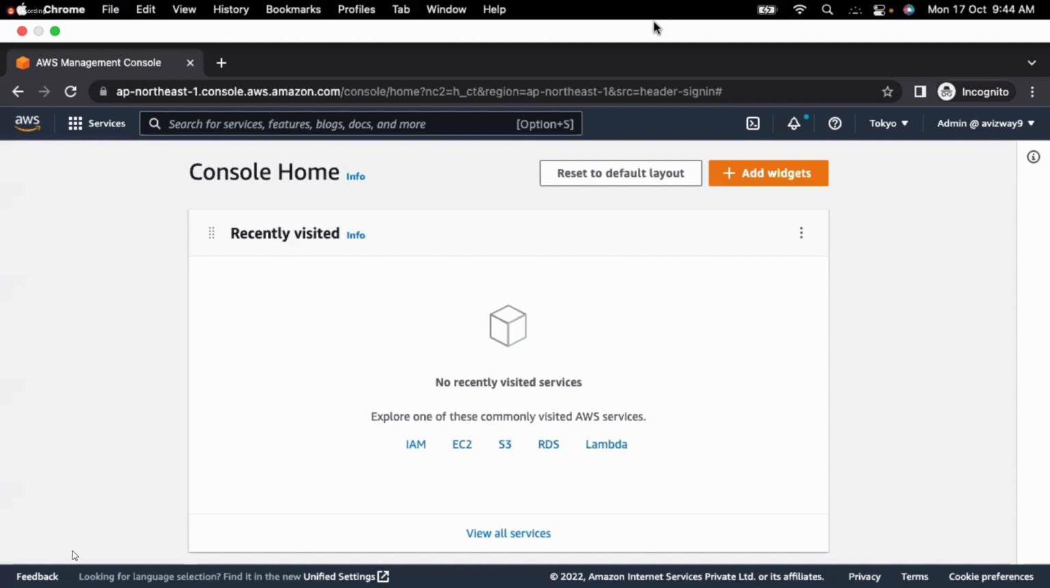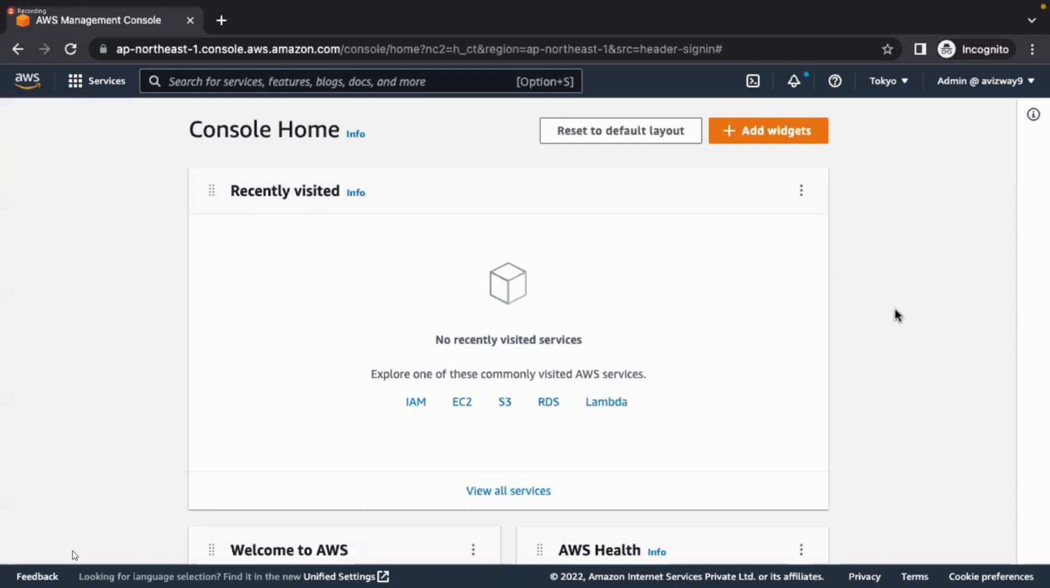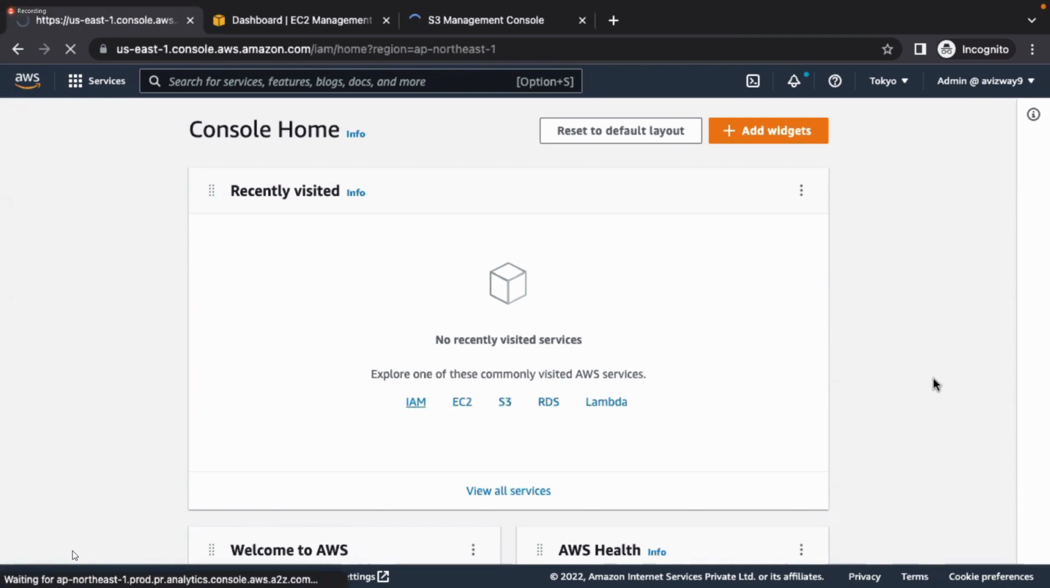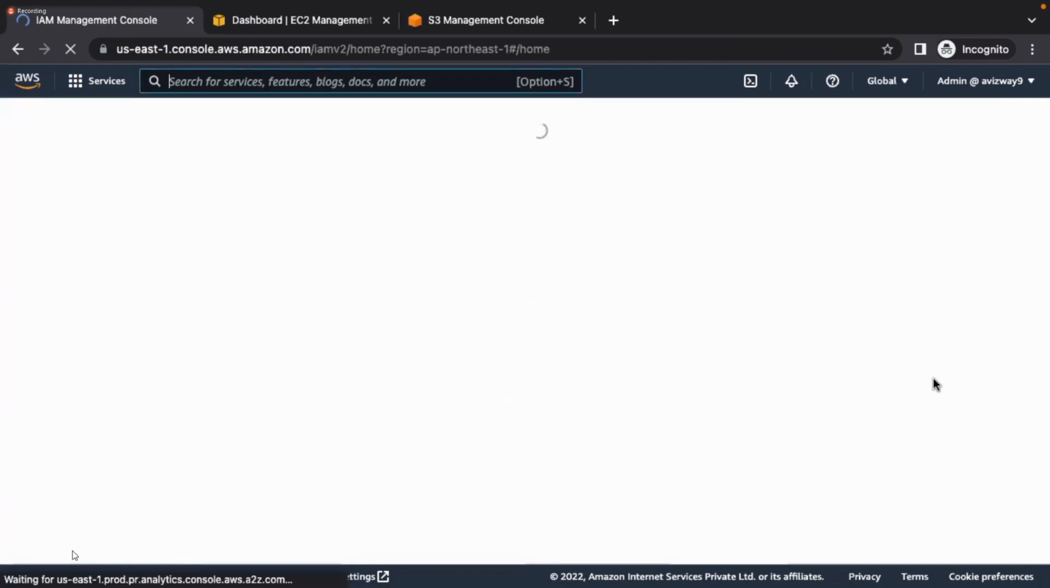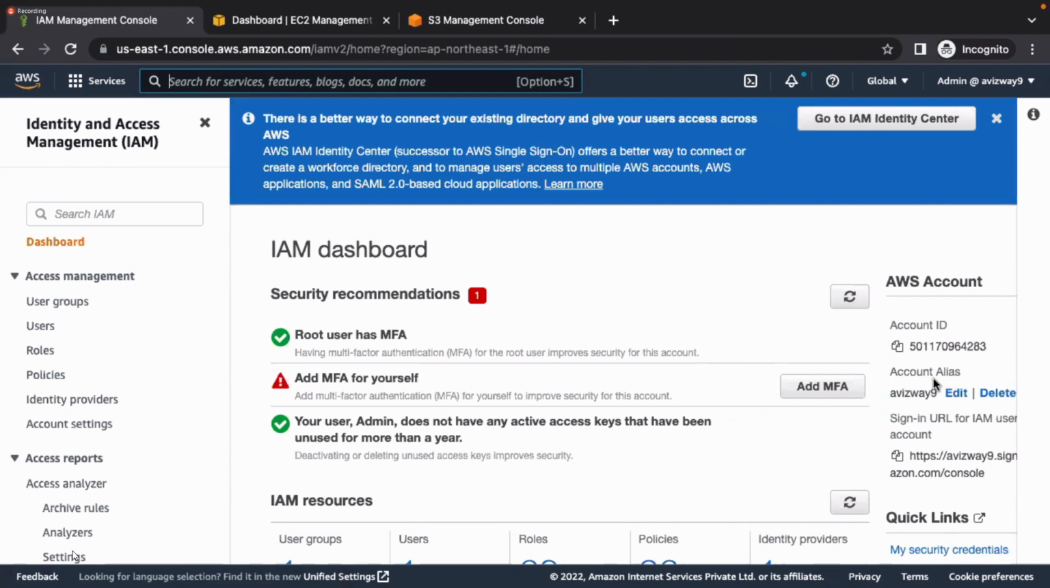All right. So here I logged in as this IAM user. Now, this IAM user has administrator access. You see, he has administrator access. Now, he can go to EC2, he can go to S3, he can go to IAM. He can do whatever he wants in this AWS account. But can he change the support plan?